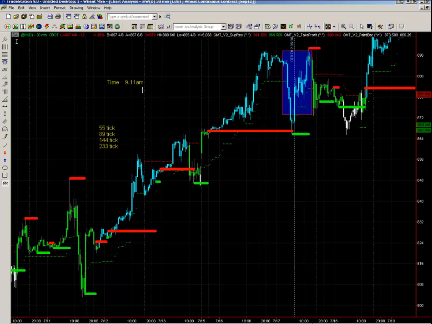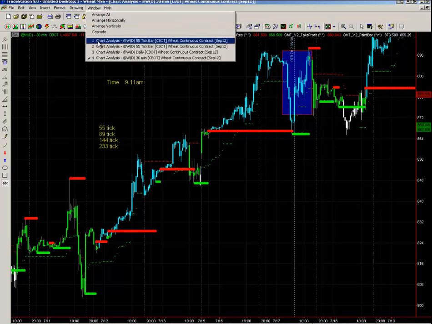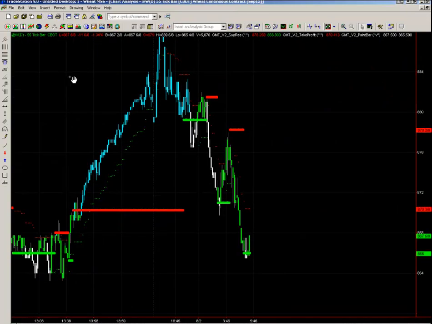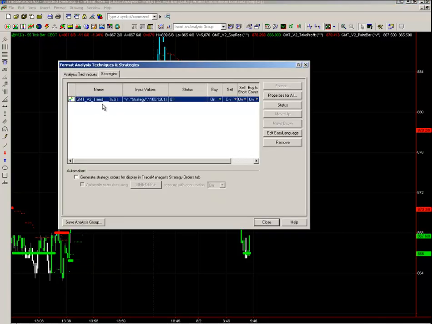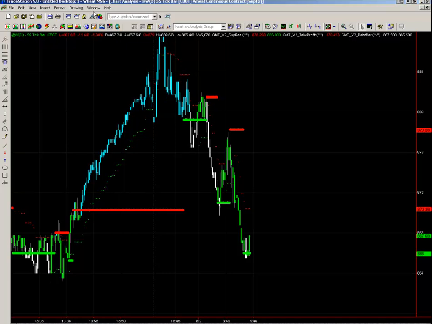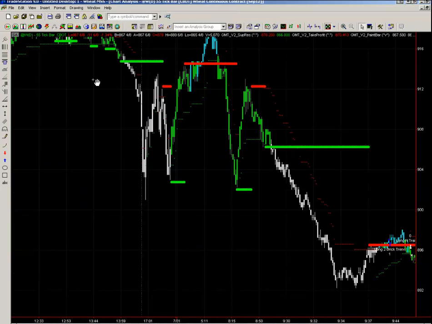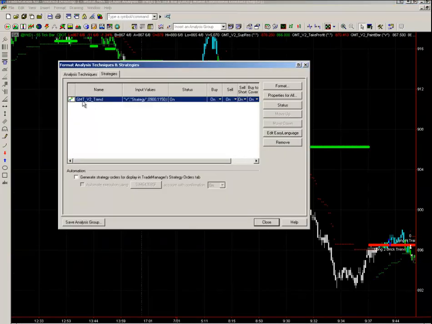Now I want to keep my testing fairly robust. I don't want to have any variables in my testing. So when I bring up my initial testing, I'm going to go into my strategy, and I've inserted, I'll just bring another one up. Let me go into this one here. Okay, so I've got the trend trader, the GMT-V2 trend.